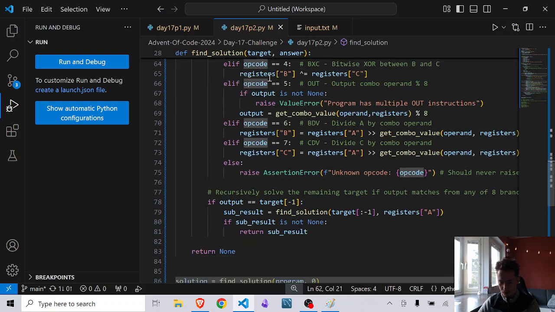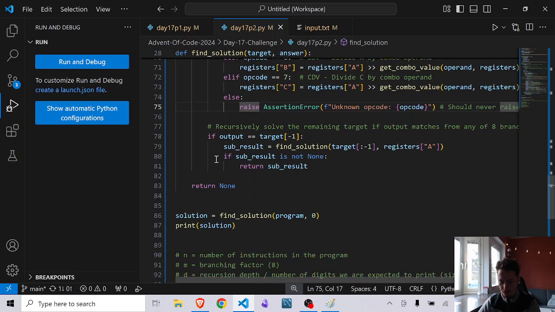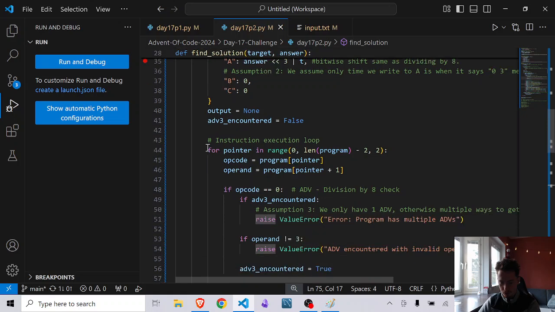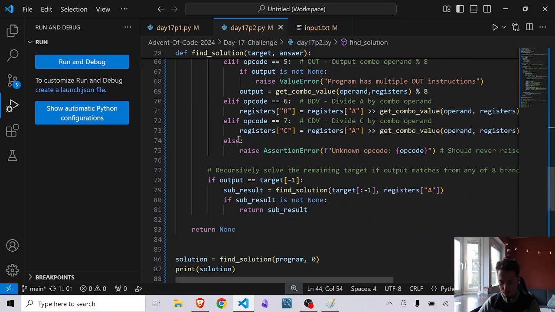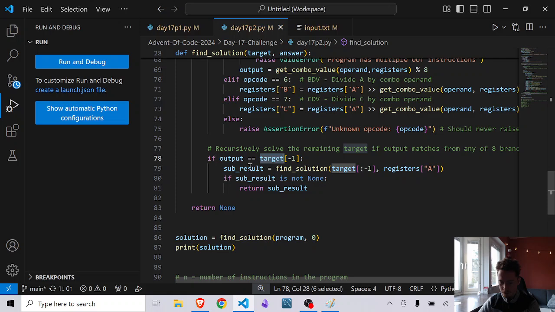And everything else is pretty much the same, and of course we raise this, but it should never raise this error. And then whenever all of these different pointers have run through, so when the program has run through, if the output is what we should get, if the target, so the last element, in this case the 0, then okay, great.